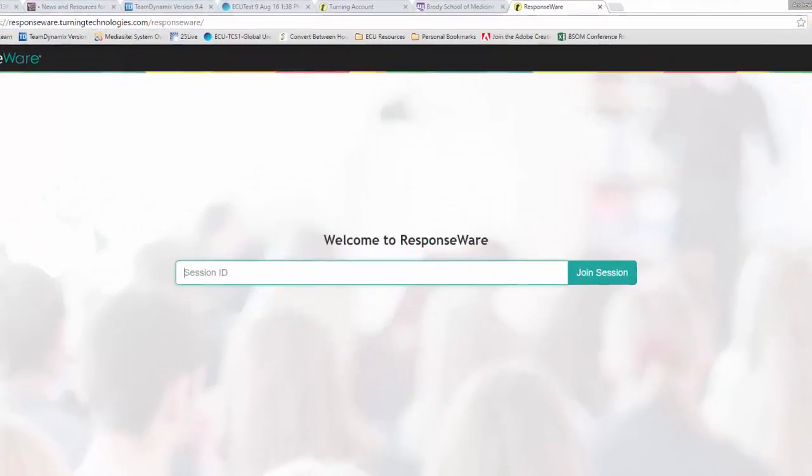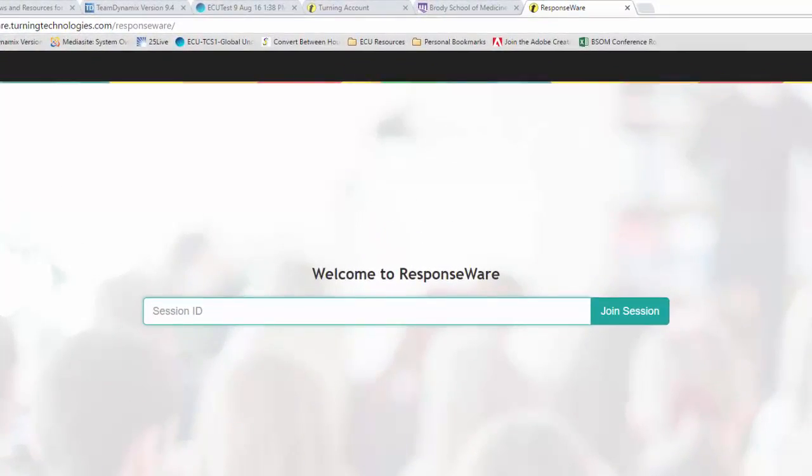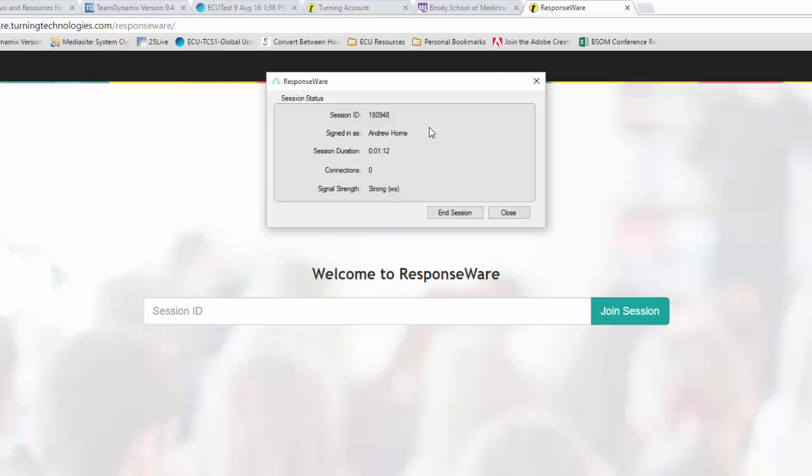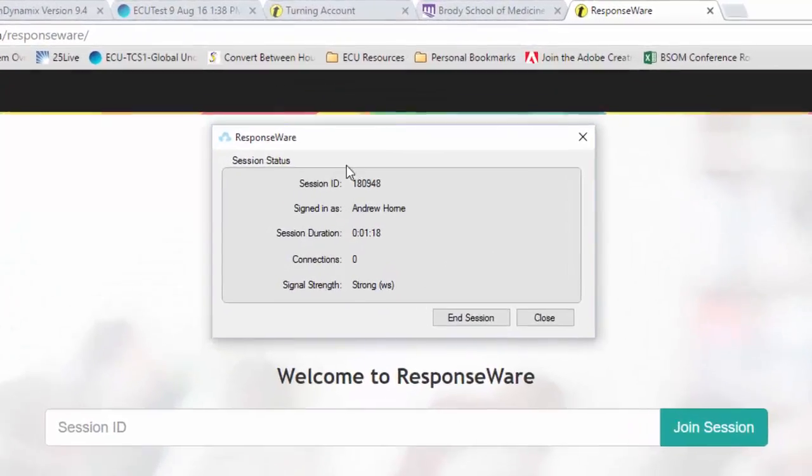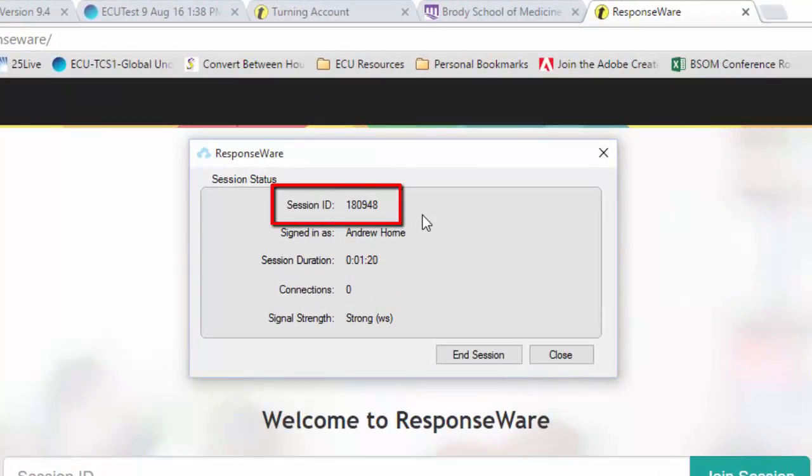www.responseware.com. Here it'll ask you for your session ID. In every class, your instructor should give you a 6-digit code. Some instructors are writing it up on the dry erase board. Some instructors are just leaving this window up so that you can see the session ID here in the center. Whatever way the instructor feels most comfortable with doing this, that's okay as long as they give you this 6-digit code before every class. If the instructor hasn't given you that 6-digit code, you might want to ask them before they get started.